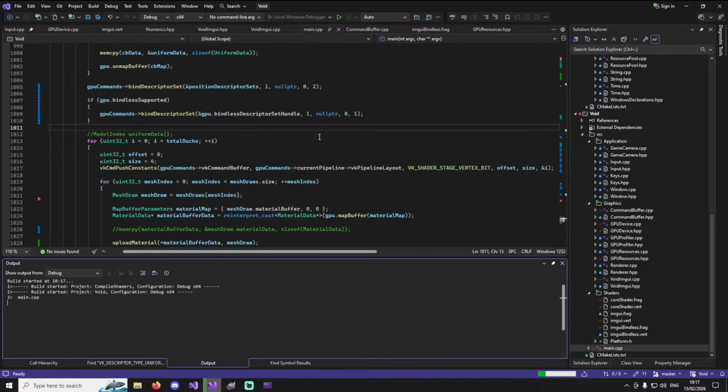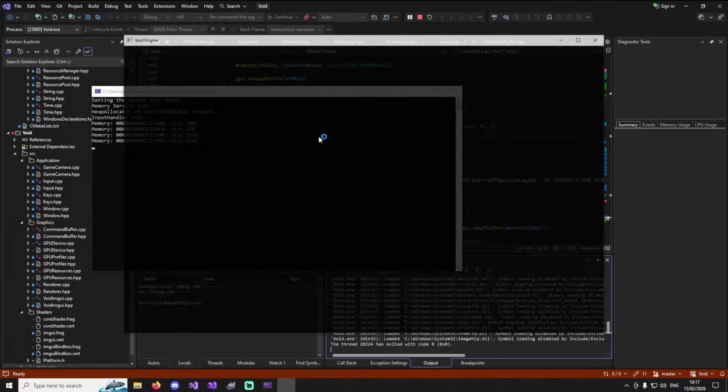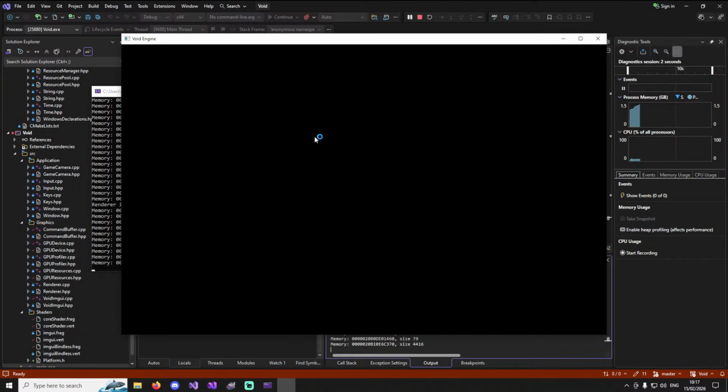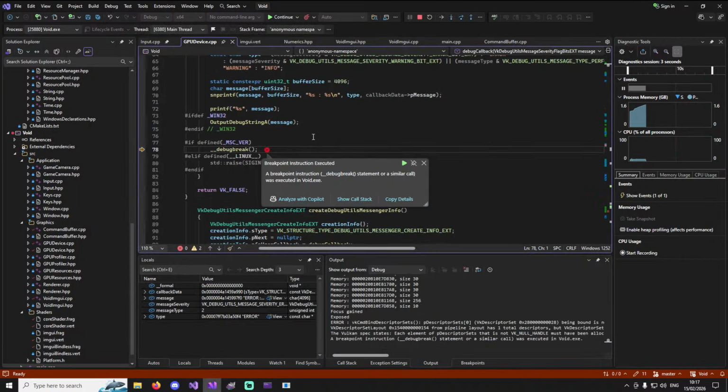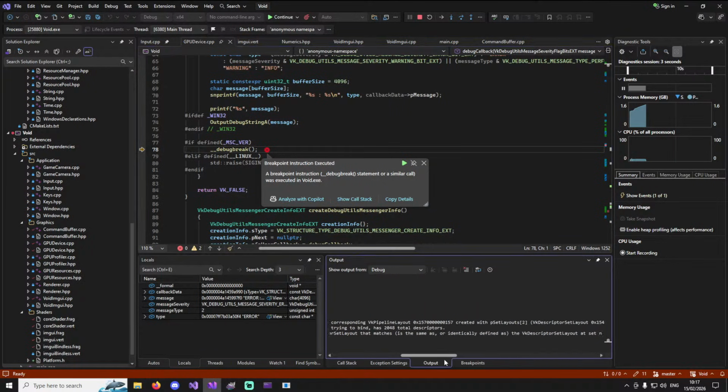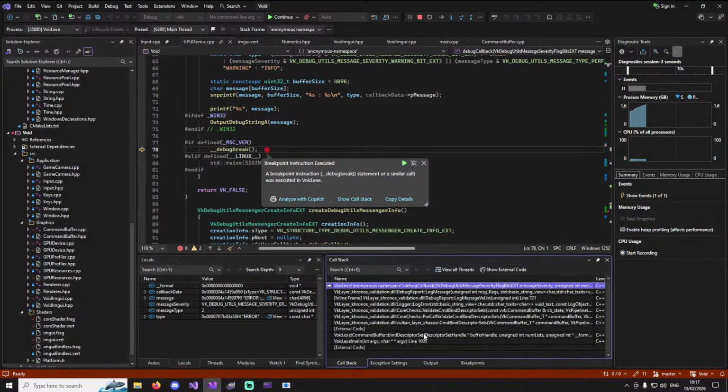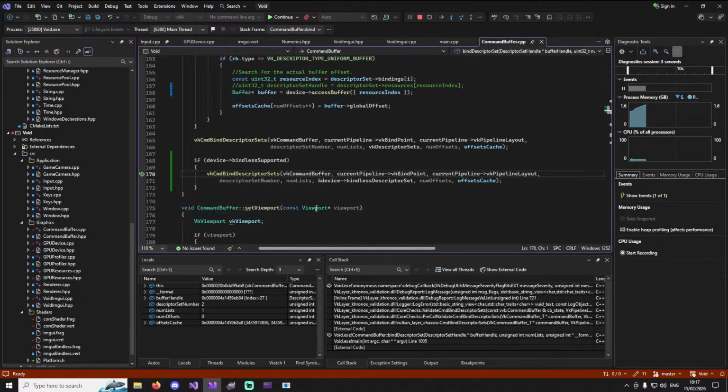So yeah, I'm just going to be debugging this. I don't know if this will be the most invigorating live stream. I have no idea how long I'll stream for either. So yeah, let's just see. It's always at this point where I'm trying to bind something.